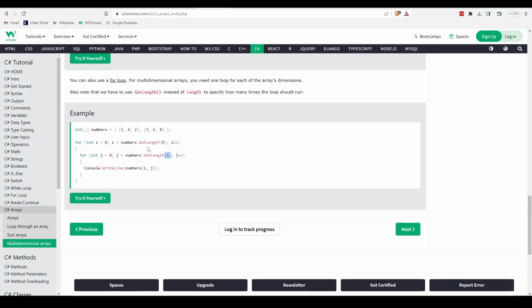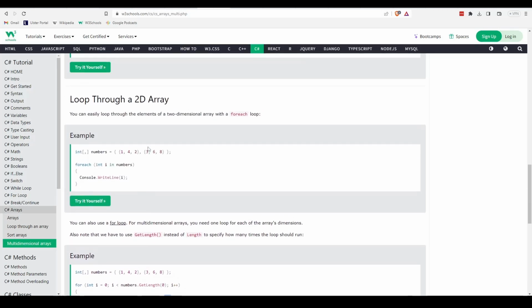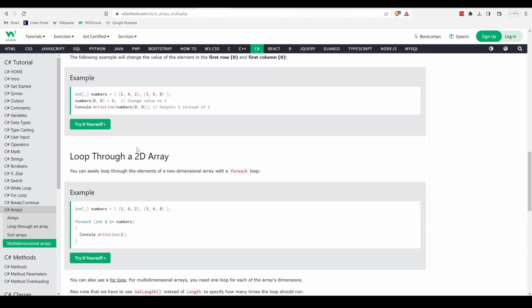Okay, so that's it for arrays. Looping through arrays, sorting arrays, and multi-dimensional 2D arrays.